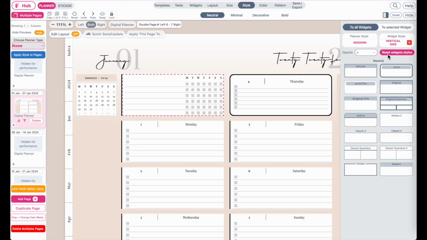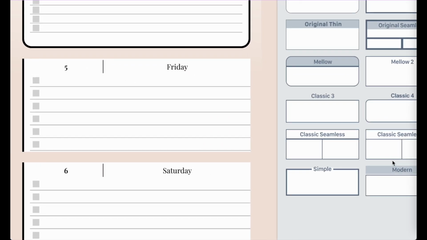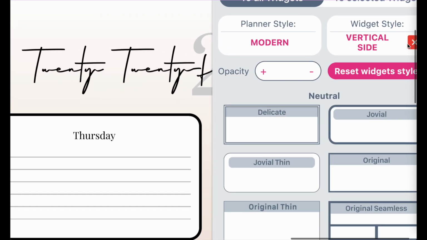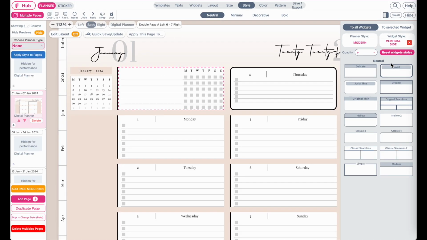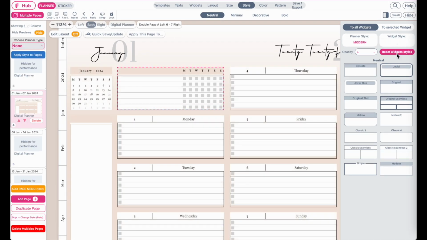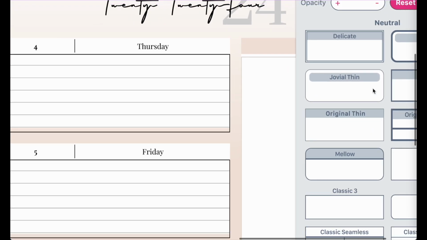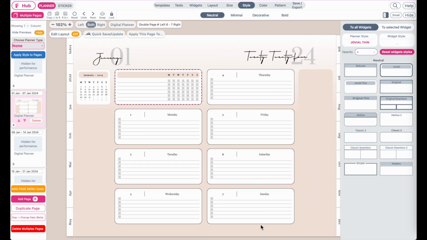So you will need to click on Reset Widget Style to remove all these individually set widget styles and reset everything. So in case you're selecting the stylings, but it's not applying the styling to every widget, you want to check up here and see if there maybe is a second styling applied, and you want to click on Reset Widget Style, like this. Okay, so now that everything is reset, let's go back to Jovial Thin, and let's see. And now it has applied this styling to all the widgets.